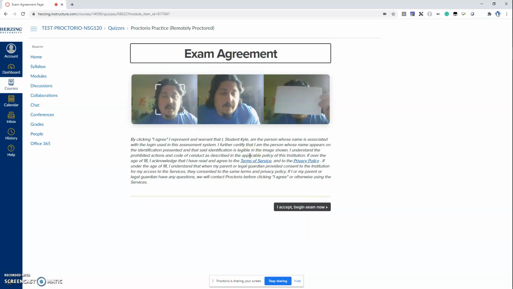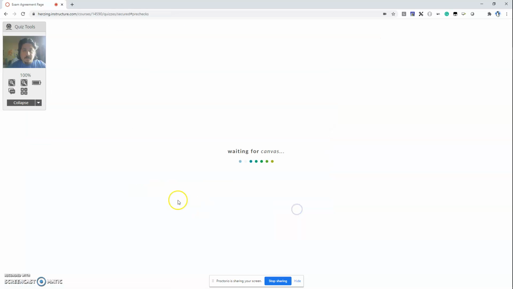And then it's going to have an exam agreement here. So I want to be clear, the exam agreement that is detailed here is in terms for your agreement with Proctorio. Their terms of service and their privacy policy are all detailed here. You can click on them. Once you accept it, the exam will begin.